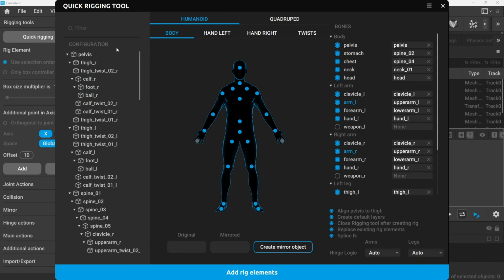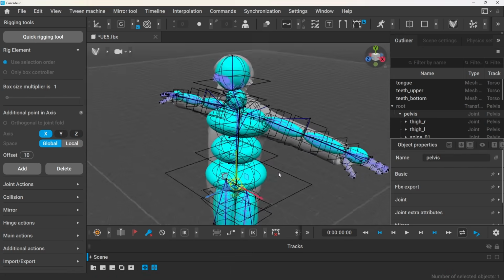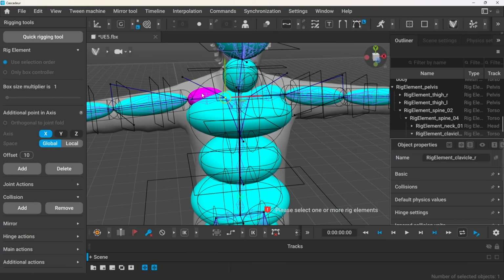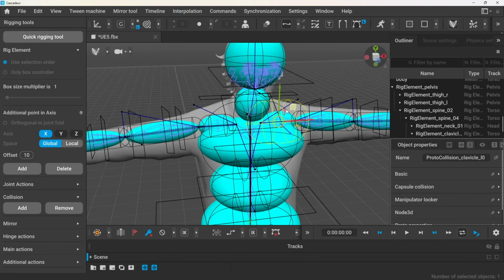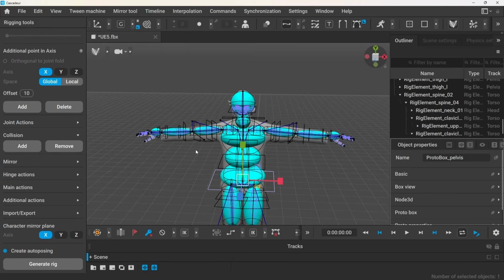Otherwise you would need to just manually drag and drop and even experiment with the spine bones, which one is best for the stomach and the chest. But now, because we have everything set up, we just click the add rig elements. Just check if the rigid bodies have the correct sizes, the collisions are not too big like this one, and spend as much time as you want correcting the collisions and the rigid body sizes. You can fix the box controllers also to better match your character. But I think it will be good enough for now, and I can generate the rig.